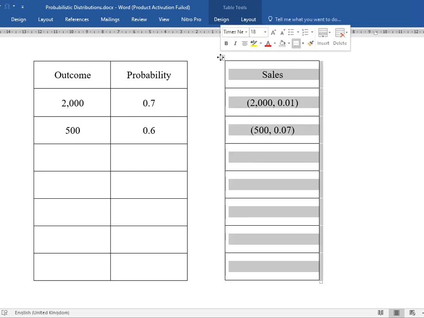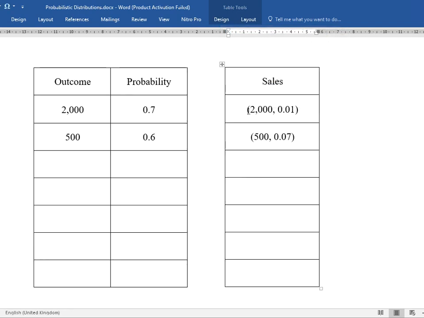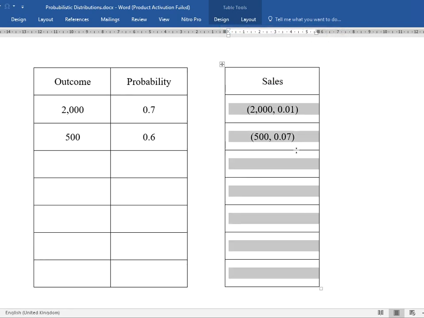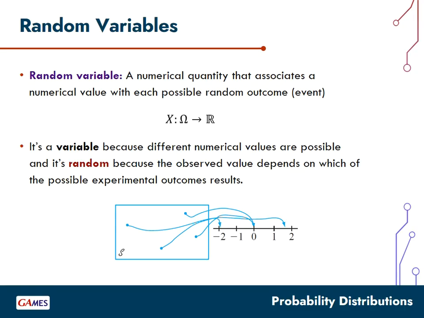So the total probability, sorry, the total probability of this distribution is 1. Is going to be 1. All right. So this is pretty much what you have as a random variable. Random outcomes and the probability of occurrence of those random outcomes.